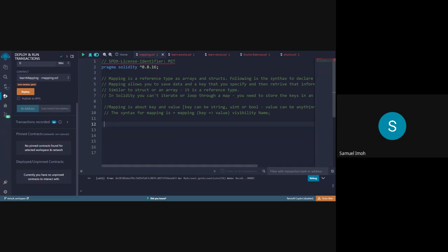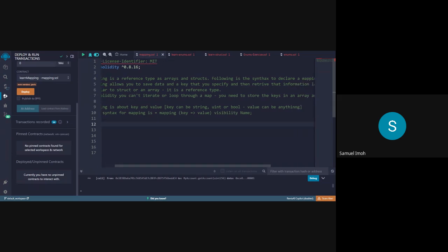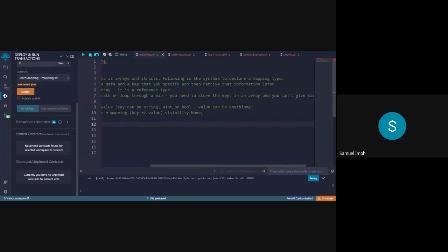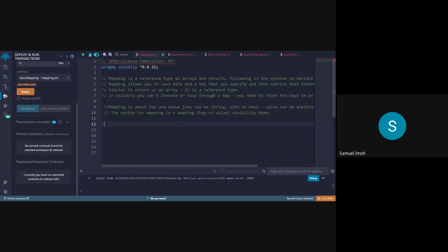Okay, so in Solidity, you can't iterate or loop through a map. You need to store the key in an array, and you can't give a size. All right, so what does that mean? When you create an array, you can actually loop through the array. When you create a map, you can't loop through the map, and secondly, you can't get the size of the map.